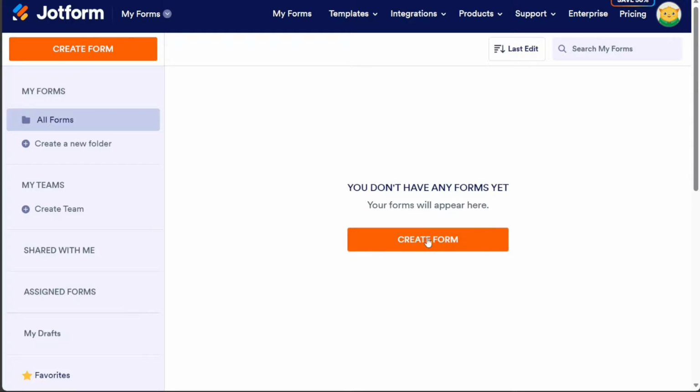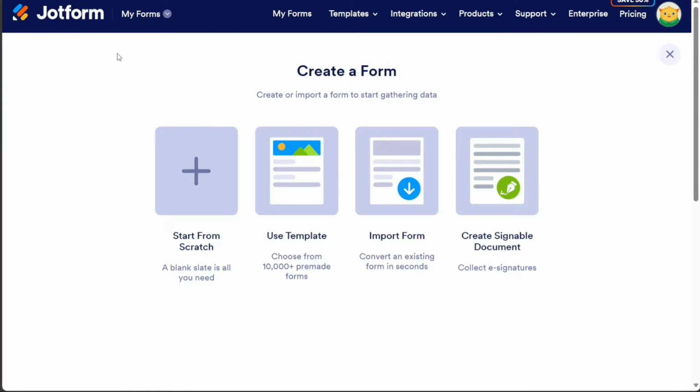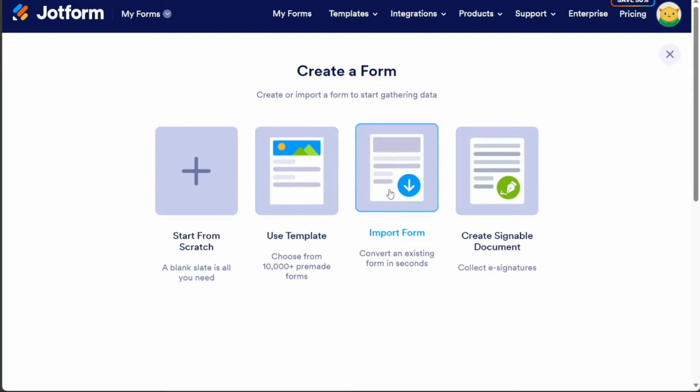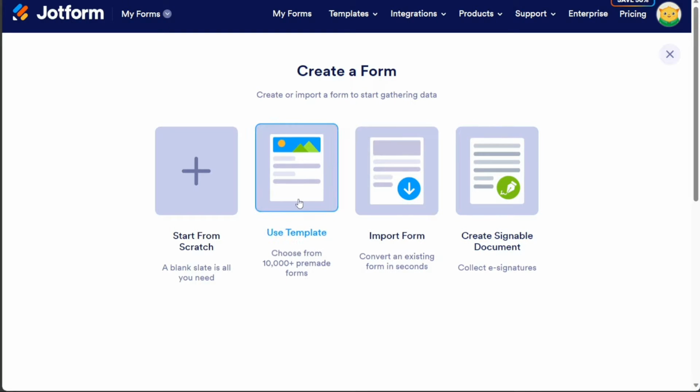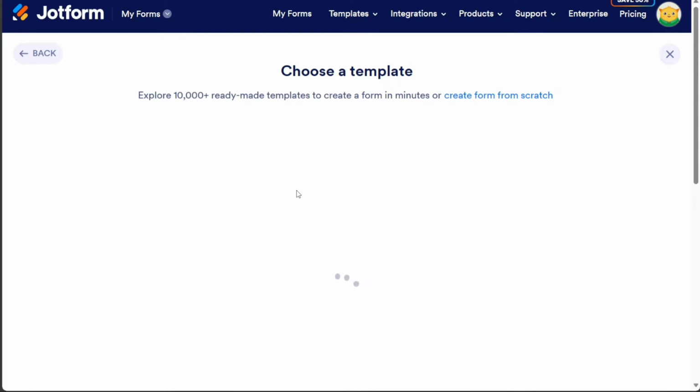Click on the Create Form button either at the center or top left side of the JotForm dashboard. You'll be presented with 4 options: Start from Scratch, Use Template, Import Form, and Create Signable Document. For this tutorial, we'll select the Use Template option to use a pre-built template.